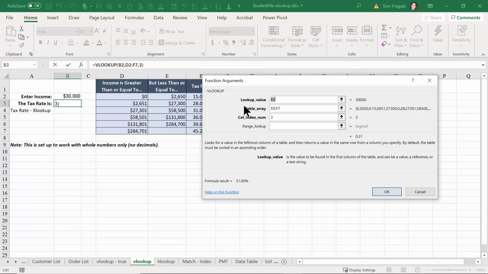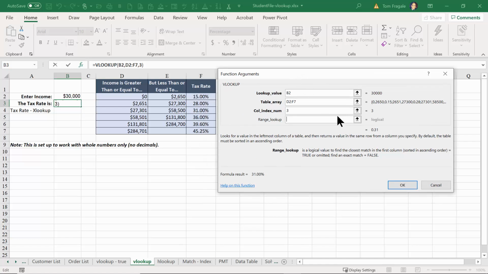So you see how these are in dark black? That means that they're required. And this one's in light black. That means it's optional. So let's see what that range lookup really says. Range lookup is a logical value. That means it's going to be the word true or the word false.